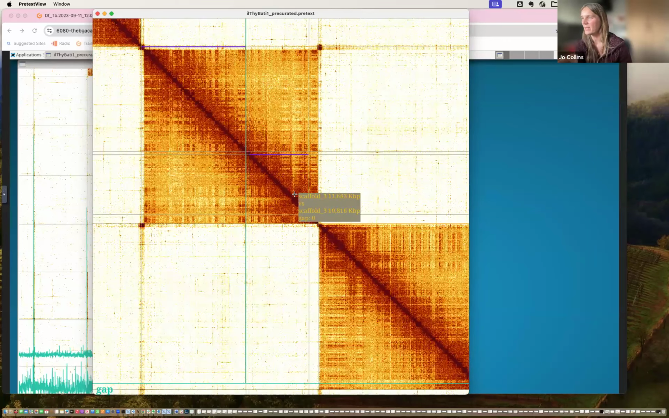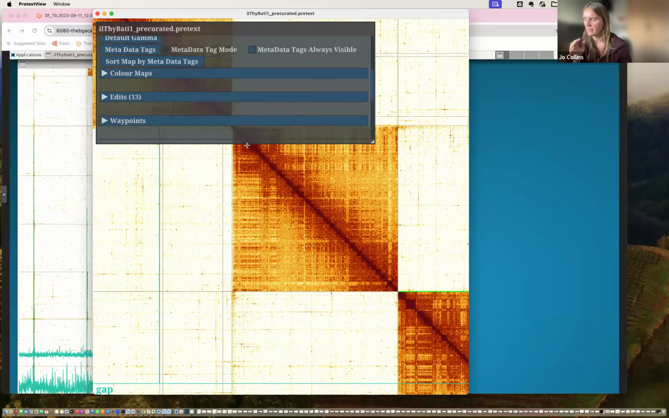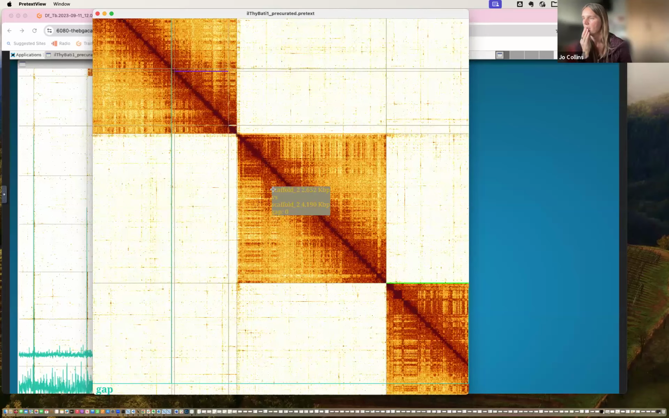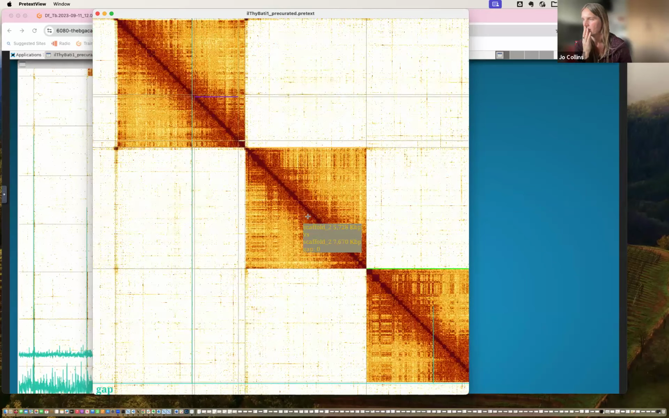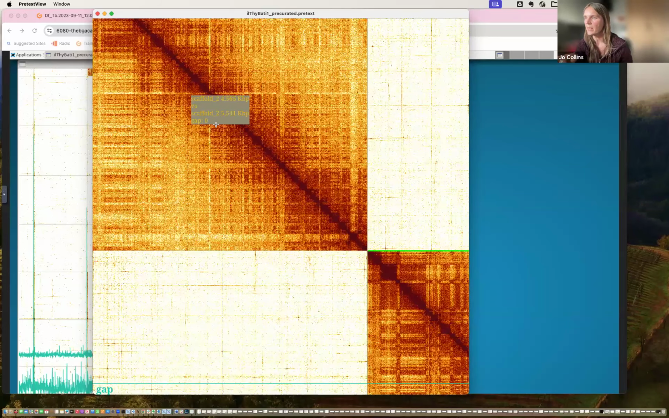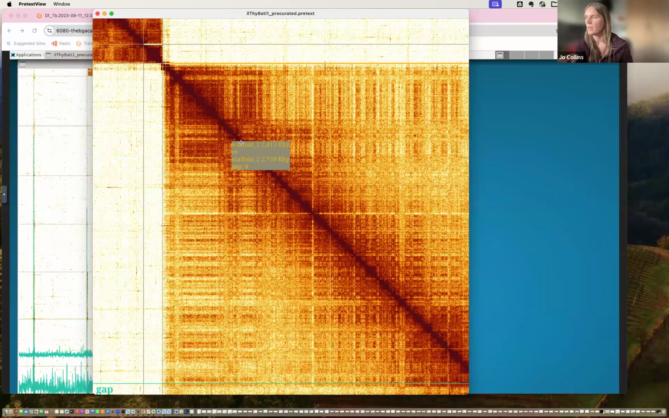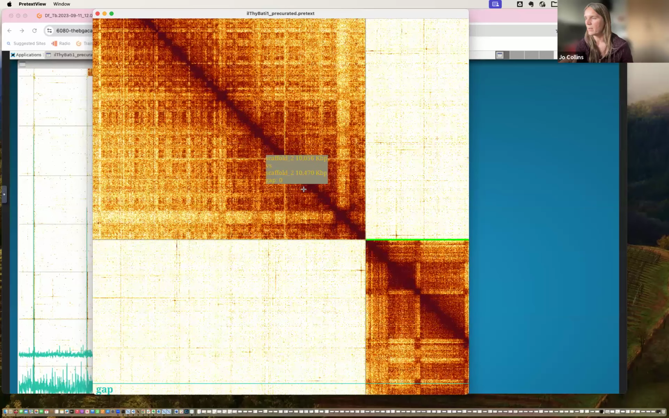Right. Okay. So that was in the order. Okay. So then I'm going to come to my next scaffold. I'm going to do the same thing. I'm going to look through my diagonal. Got no gaps in here again.